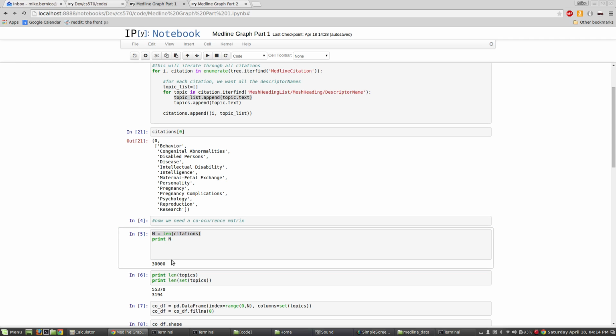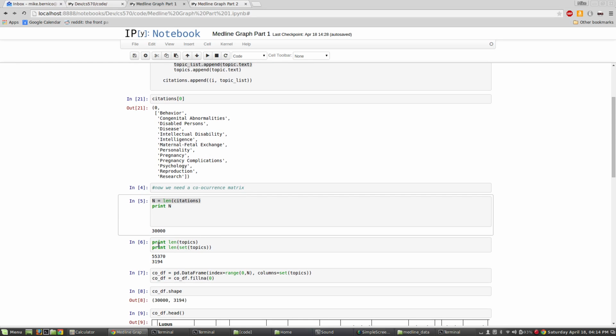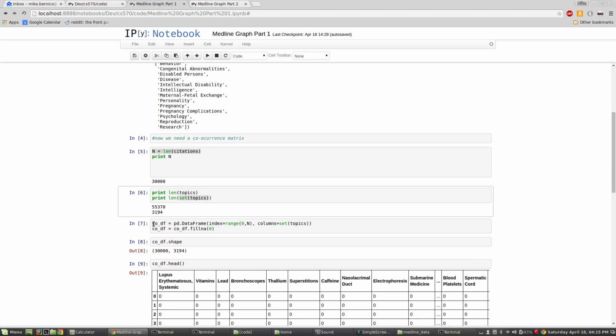So 30,000, done. Remember how I used topics up here? I used topics as kind of a cheater. Topics has every single word in it, and you can see there's 55,370 topics. What I can do is transform topics into a set, think of that as a mathematical set, which is going to eliminate all the duplicates. Then the length of that is 3,194. That means there are 3,194 unique topics in our document. So we're going to need to make a matrix that's 30,000 tall and 3,194 wide, and I'm doing that right here.